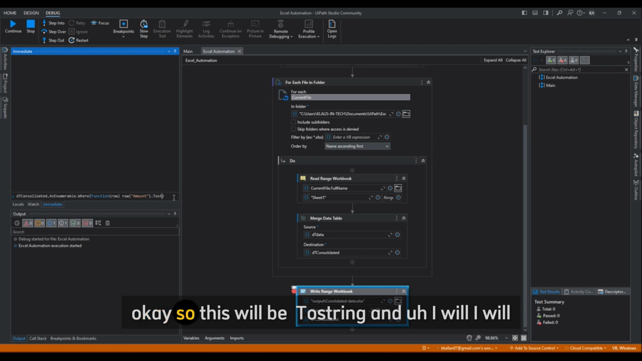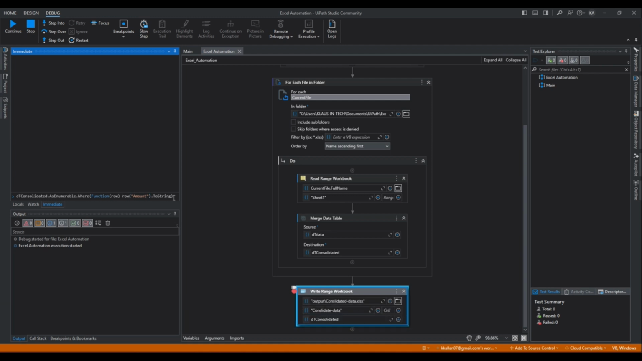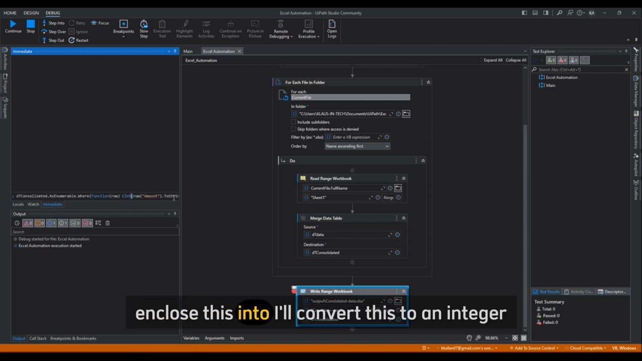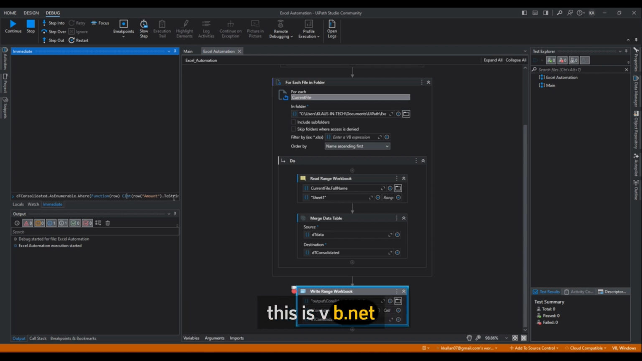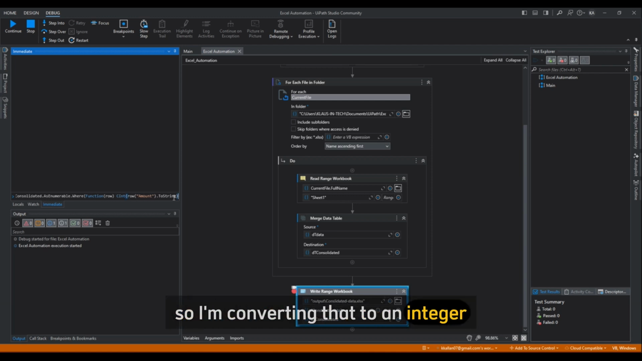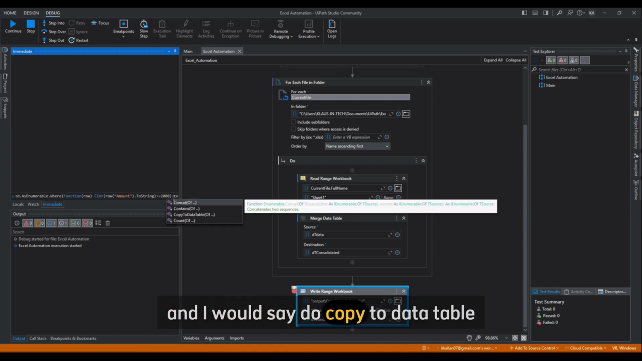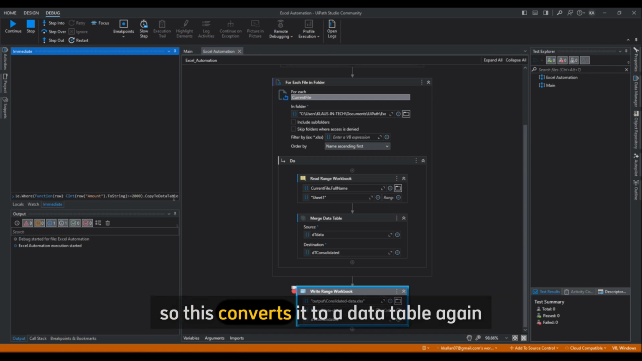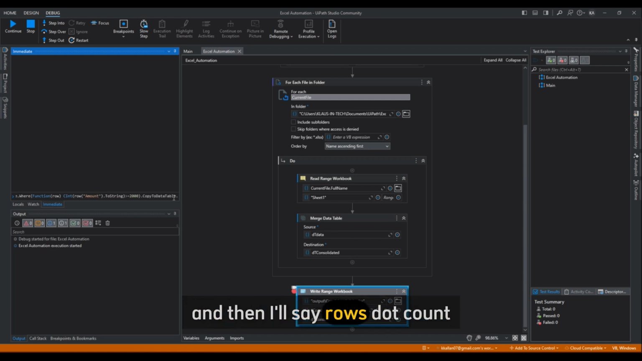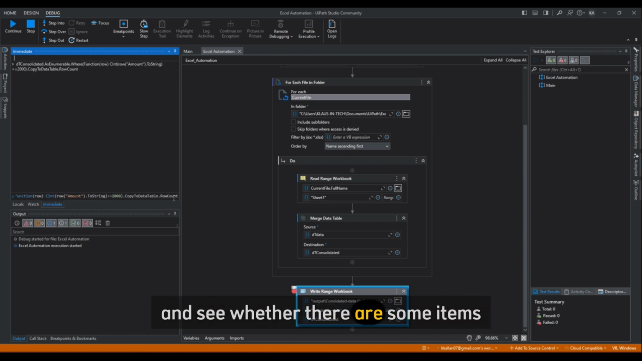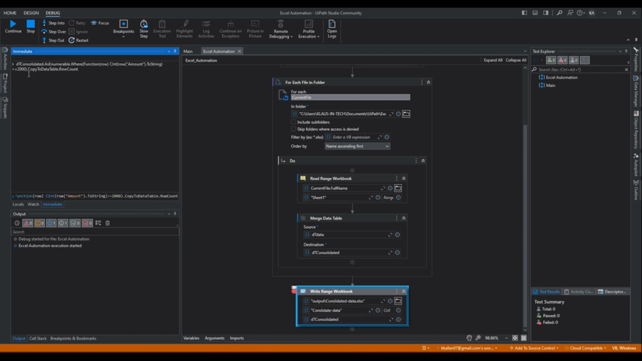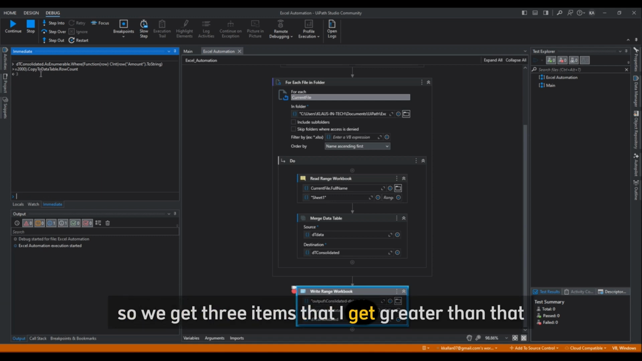Okay, so this will be ToString, and I will enclose this into a conversion to an integer. This is VB.NET, so I'm converting that row to an integer, and I'm checking if that integer is greater or equal to 2000. That's what we agreed upon. And I would say do CopyToDataTable. So this converts it to a data table again, and then I'll say Rows dot Count and see whether there are some items. So we get 3 items that are greater than that.